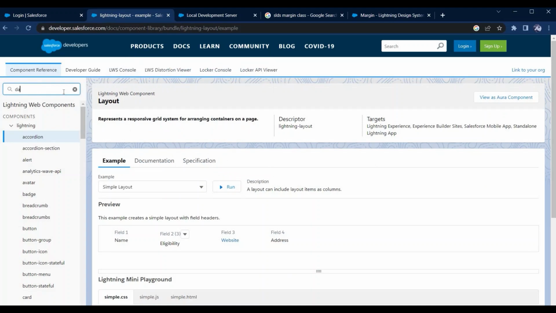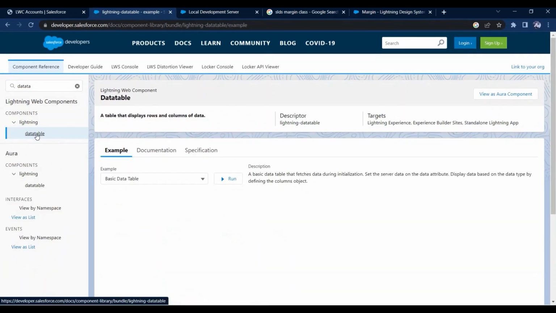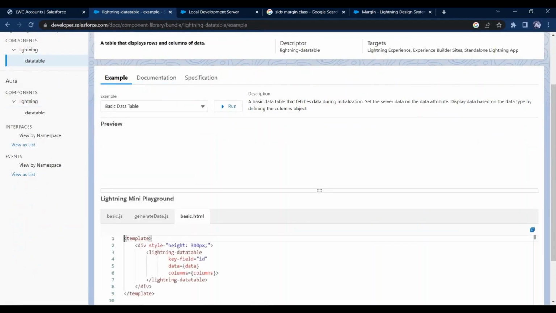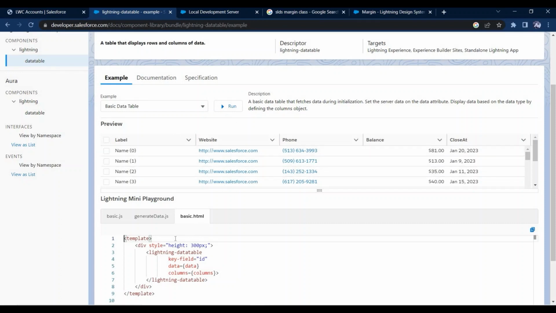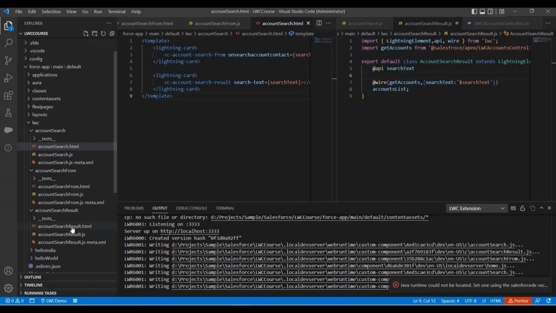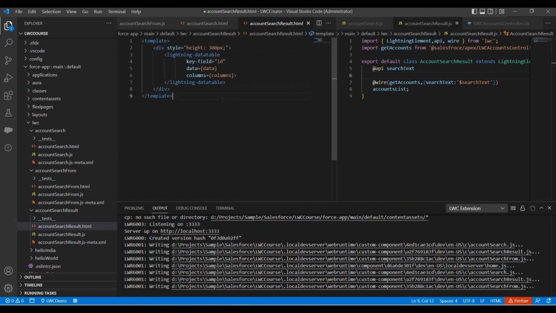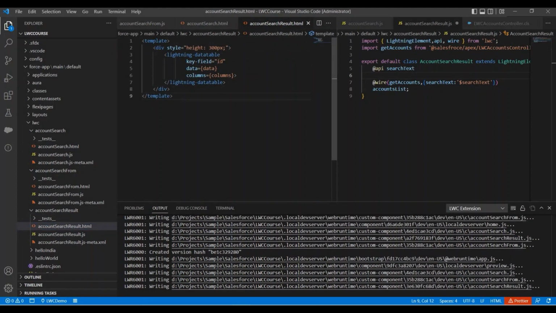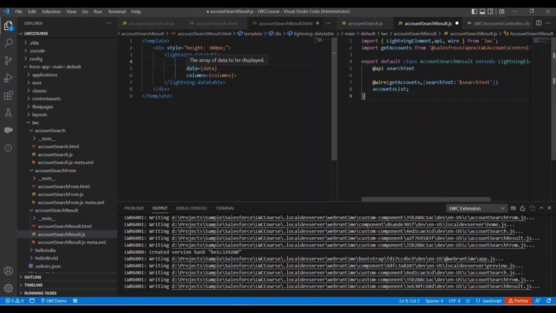So let me search data table here. And over here you can find implemented example with code. And in this documentation tab, you can learn about all the options of data table. And here you can find HTML markup. So let me copy and paste it in our component. Okay. And here in this key field, we will use any unique column value. So we have ID. And in this data attribute, we need to pass our accounts data that you can find in this accounts list.data property.